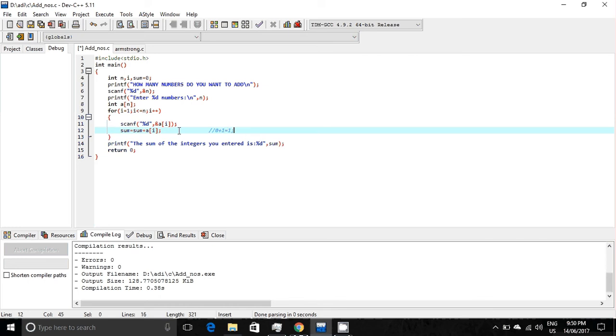The value of sum now becomes 1 over here. This is the new value of sum. I am storing the output also inside sum. So now the value of sum becomes 1. Now the next number I enter is 2, so it will be 1 plus 2, which will be 3. So now the new value of sum will become 3.